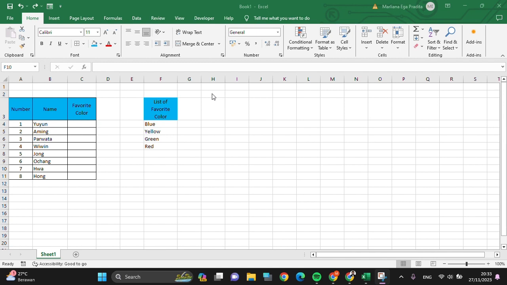I have opened Microsoft Excel on my laptop and I have created a table as well. For example, we're going to add a drop-down list to this favorite color column, and we're going to add the list from this table, guys. I'm going to add the list of the colors for this favorite color column.